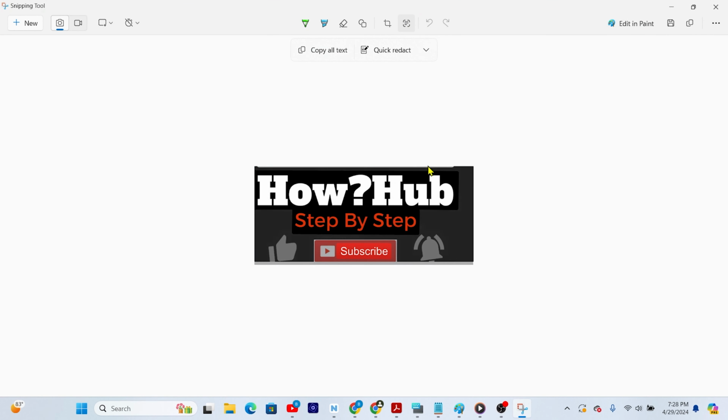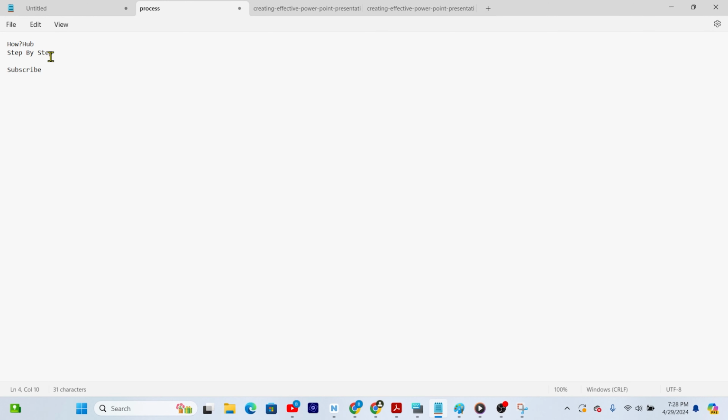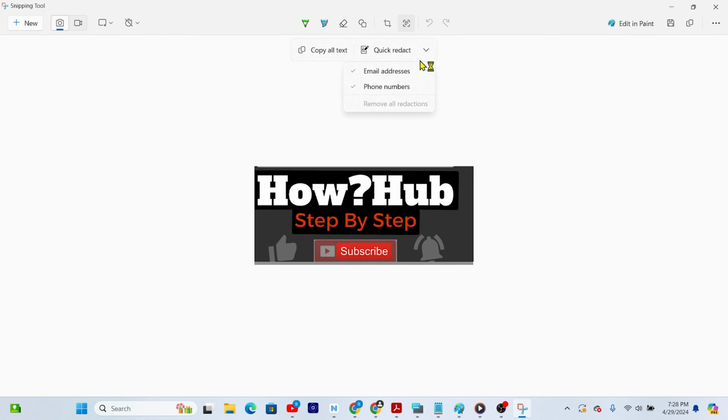We can go ahead and copy text. So we can copy the text which appears here. You can go ahead and copy text, come over and paste it wherever you want. Here we go. Or alternatively, we can go ahead and remove any email addresses or phone numbers which we will not want to appear as part of our text, or we can leave them on.